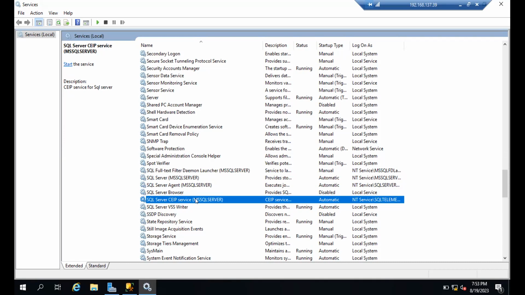Now tell me, if I installed 5 instances total, how many services can I see? Now type your answers in the chat quickly. 5 instances are there in the Windows machine. Total, how many services can I see? Type your answers quickly. Total 5 instances installed in the Windows machine. Total, how many services can I see in services.msc? You can easily tell the answer, guys.